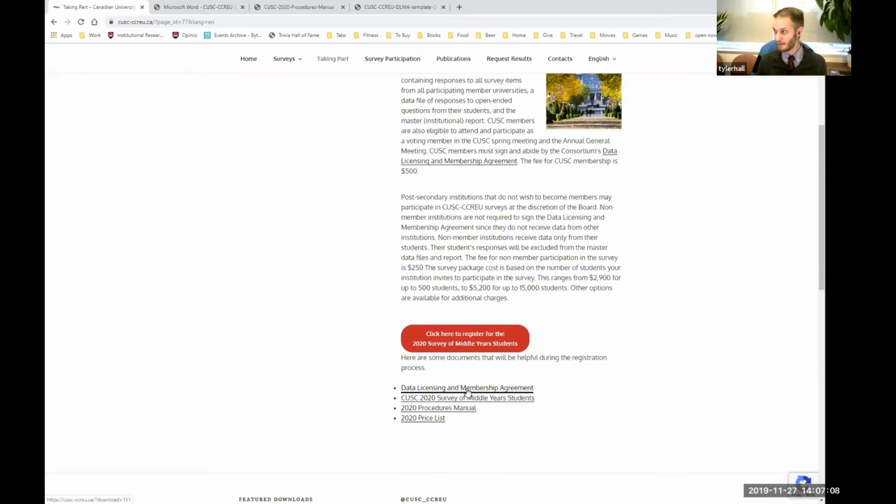It doesn't need to be done before you can launch the survey, but it does need to be in place before you can have access to any data for any other institution. So it's okay that you don't have it if your survey is launching, but before you can get any data, you do need to have that in place. That only, again, applies to members, and we'll again talk about membership eligibility as we go through.